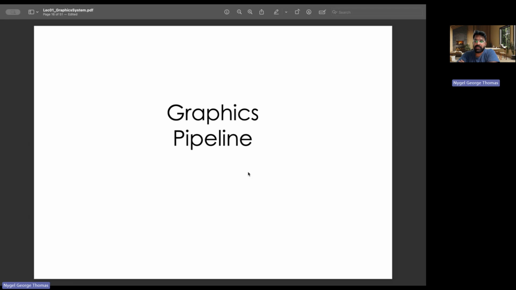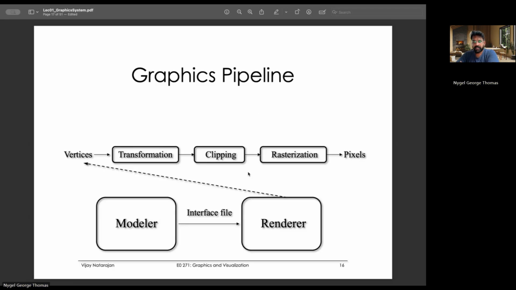Okay. Now we'll look at the standard graphics pipeline. As far as this course is concerned, we'll be looking at graphics in two sections. One is the modeler part, where we've already modeled objects in the scene in the 3D world, and an interface file is actually transferred to the renderer. The renderer basically takes in information and geometry from the modeler, sends it through the graphics pipeline, and finally creates the image.